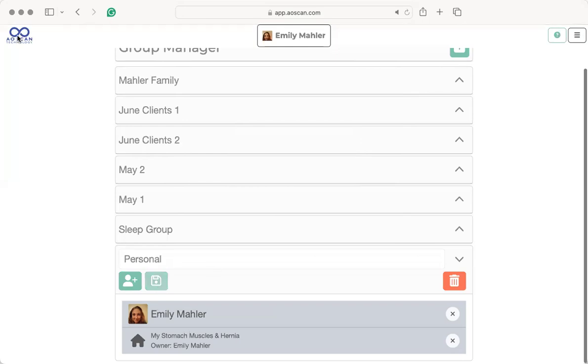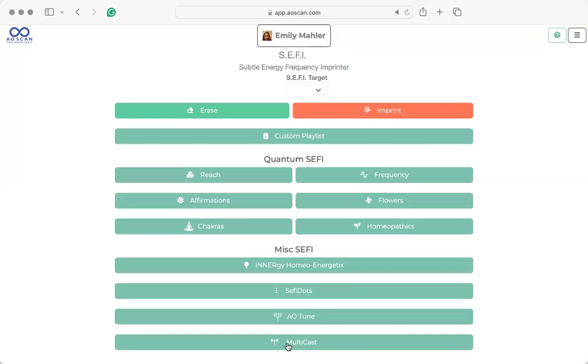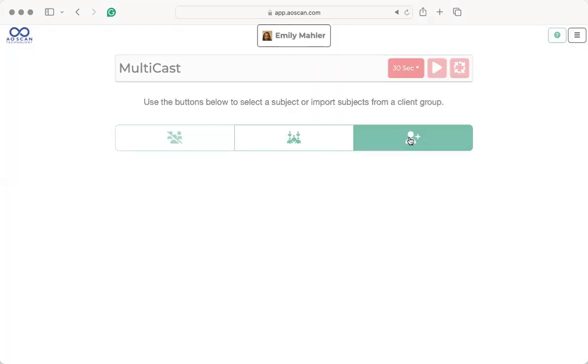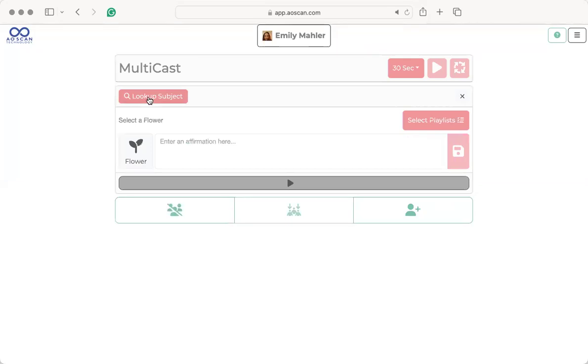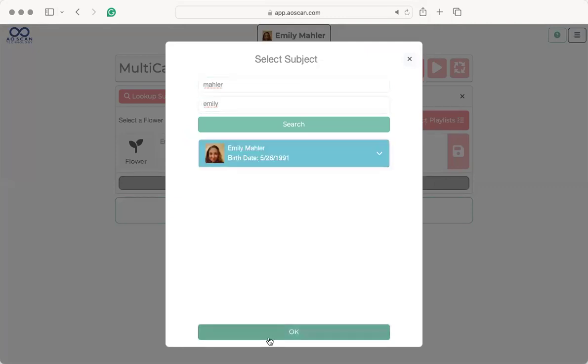If you click the infinity symbol here, that always takes you to your main menu. I'm going to click on SEFI and multicast. And it will pull up these options. So you have, this means group, this means individual. So I can also just come over here to multicast, look up a subject. Oops, if I can spell my name right, and add myself that way.